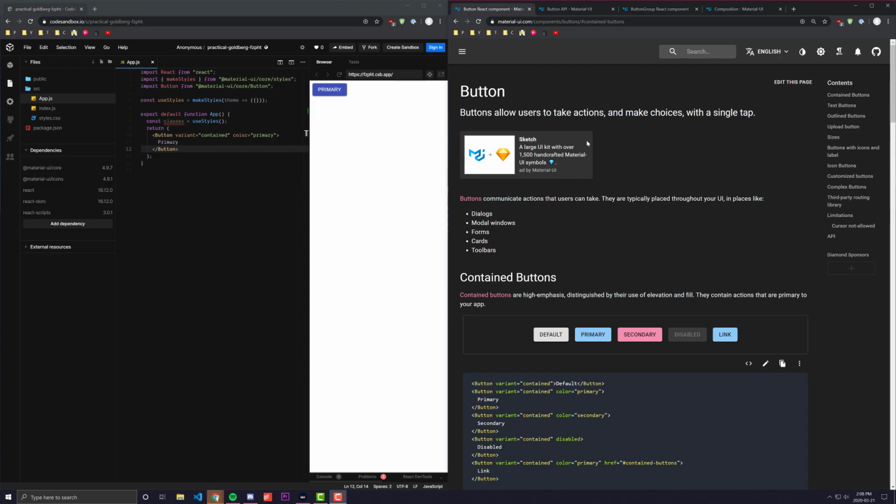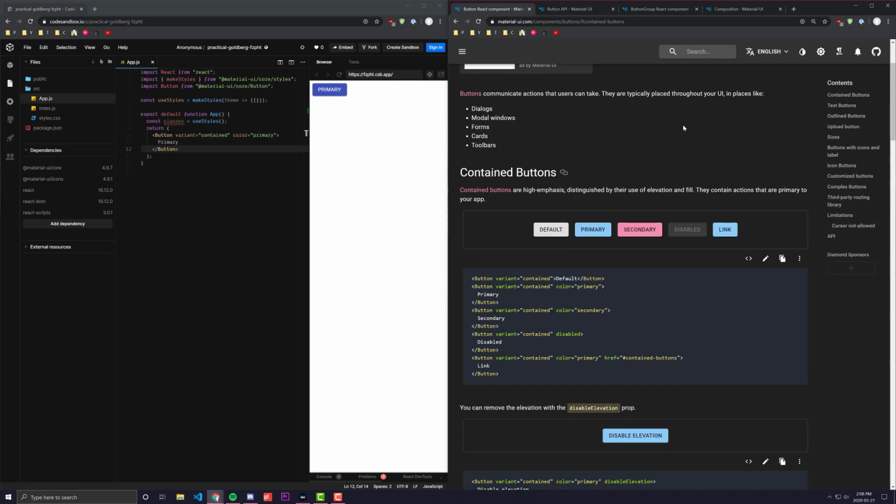Hey everyone, in today's video we are going to be going over Material UI's button component with React. I'm going to go over their documentation, show you a couple of use cases, and give you an overall idea. The button component is probably one of the simplest components you can use, but even the simpler components have some intricacies that are good to know when you're developing.